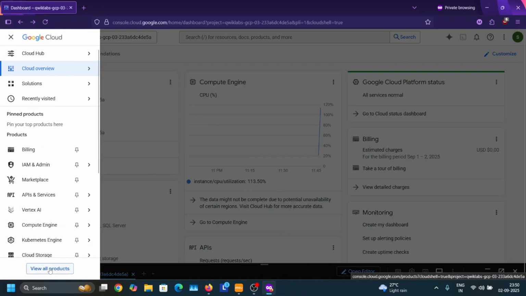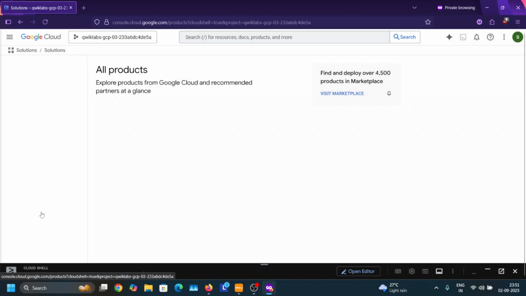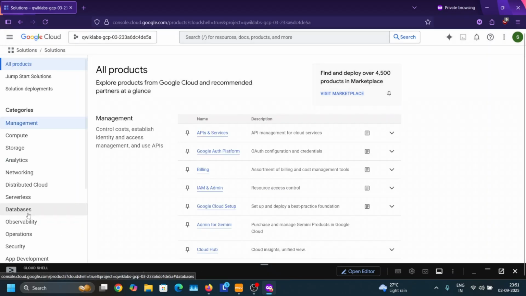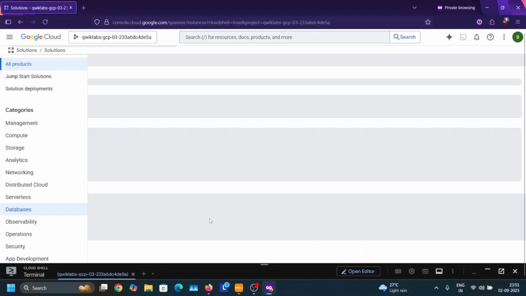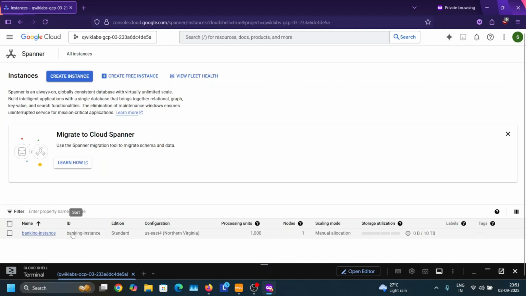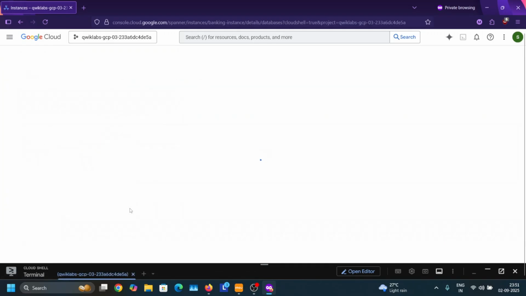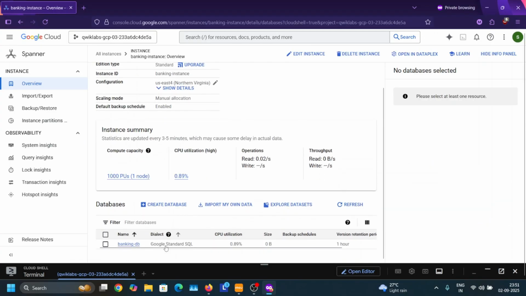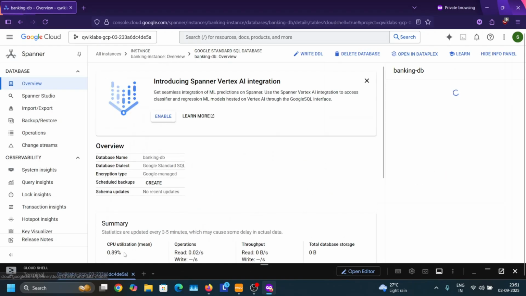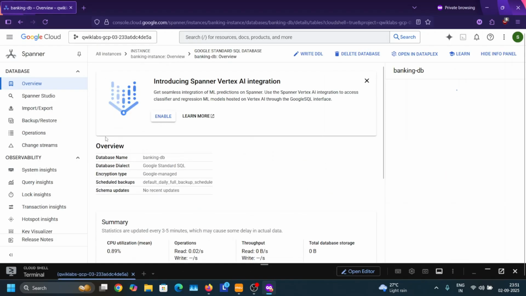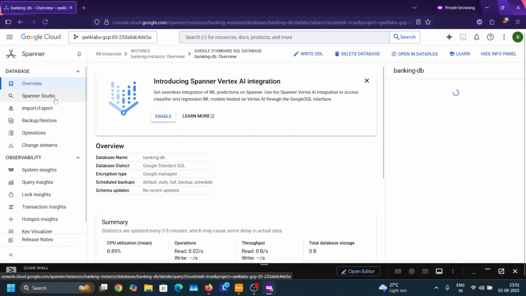Click on view all products and click on databases and then look for Spanner. Now once Spanner opens up, we have a banking instance. Now click on it. Now here if you scroll down, you can see the banking DB. Now click on the banking DB, that's a database. Now click on the Spanner Studio on the left side.